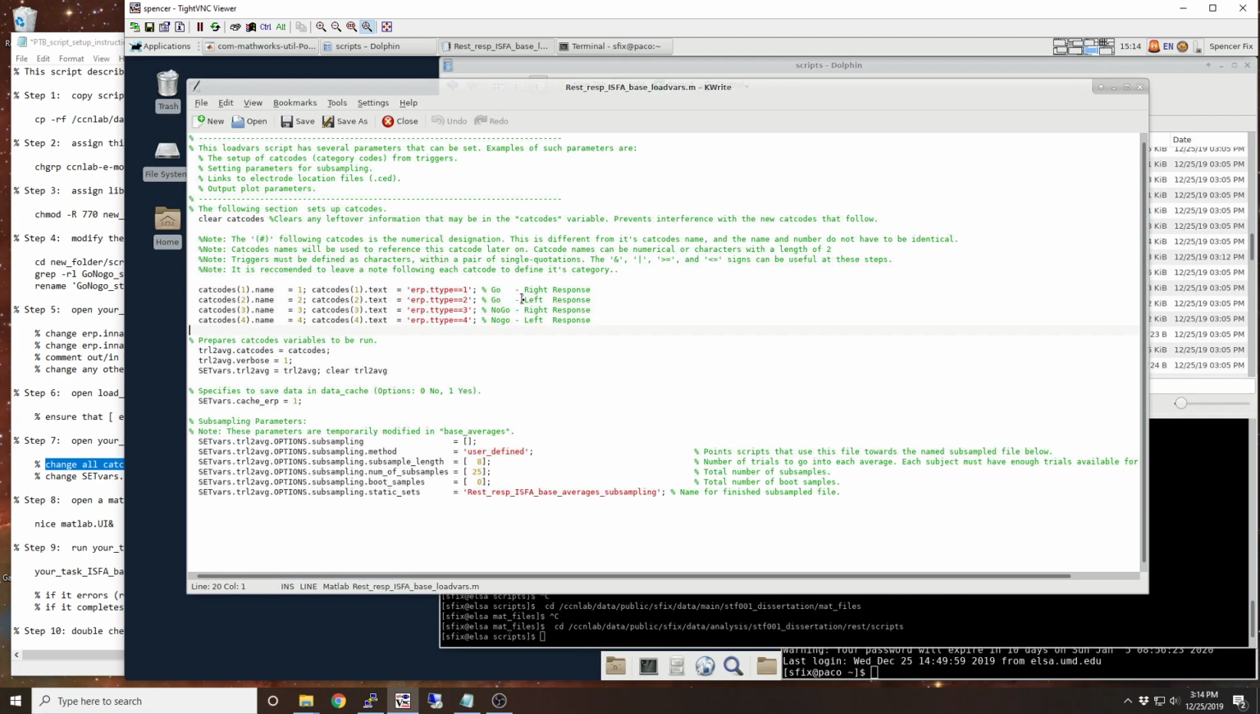So in this example for a go-no-go, ERP type, by the way, is PTB format for triggers, trigger types. Trigger type 1 is a go on the right side, trigger type 2 is a go on the left side, type 3 is no go, and so on. You want these to definitely be non-overlapping. You can't have any trials represented twice, or there will be bias in your analysis.